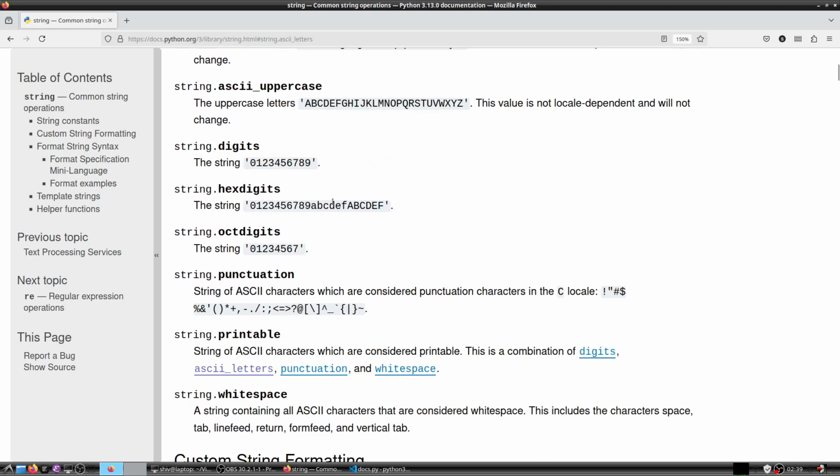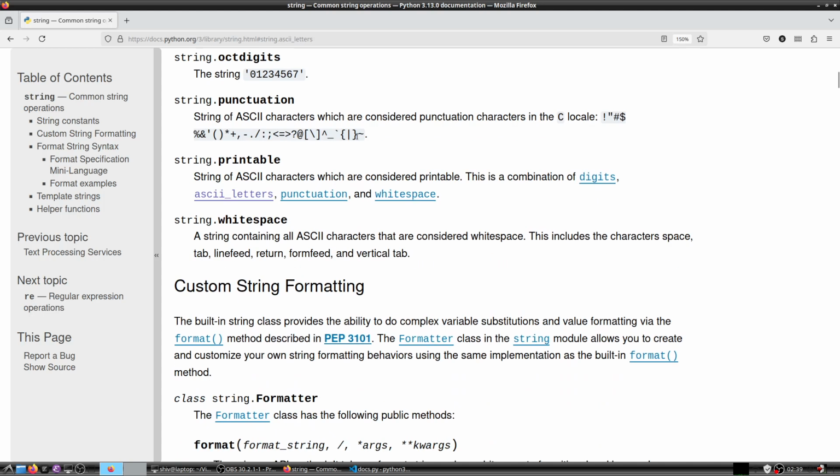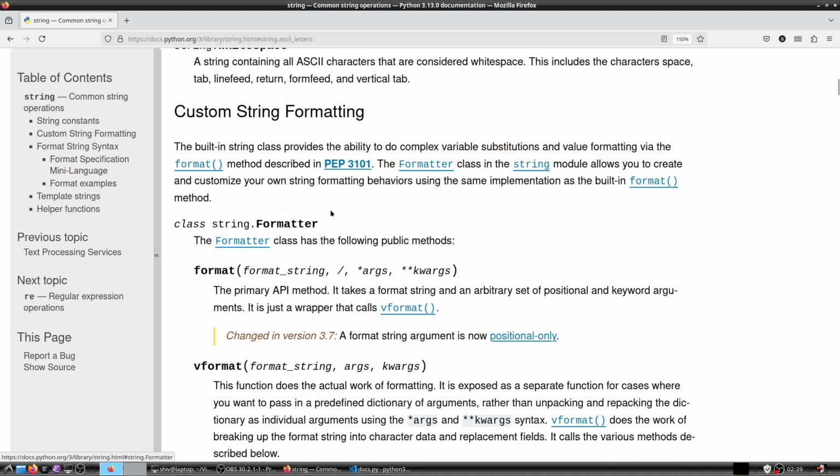We have digits, we have hexdigits, which will include 0 to 9 and a to f, capital, small, both. Octal digits is octdigits. There is punctuation, which are other symbols on the keyboard. Printable is the list of ASCII characters: punctuation, whitespace, and digits. Whitespace is the characters space, tab, line feed, return, carriage return, CR code, form feed, and vertical tab.